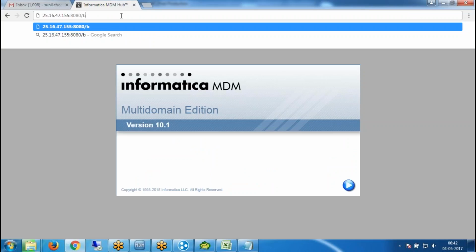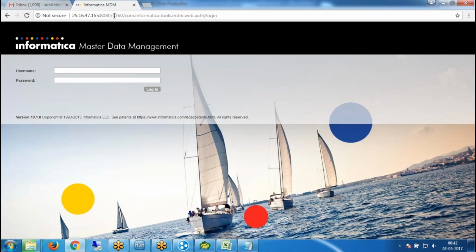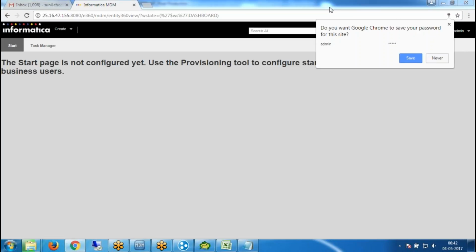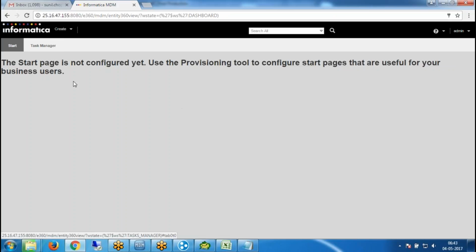Then after that it is just like BDD, Business Data Director, or IDD. But here you will write BDD, not IDD. You can see this web interface. Let me log in. Admin, the same user ID and password. Okay, so this IDD is not configured actually, right?